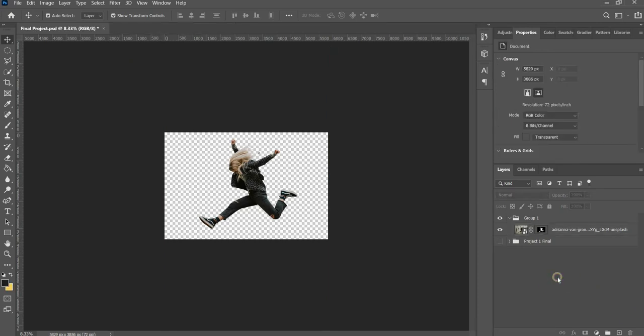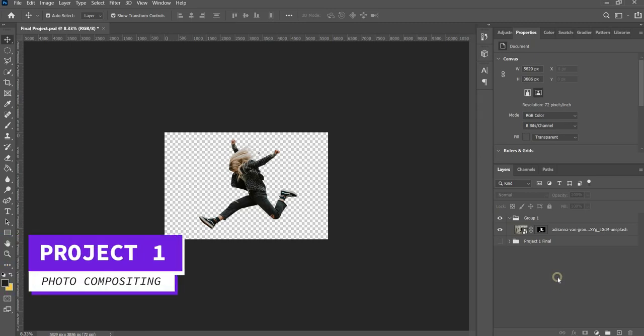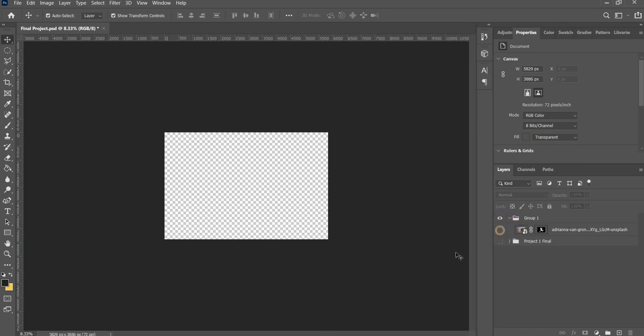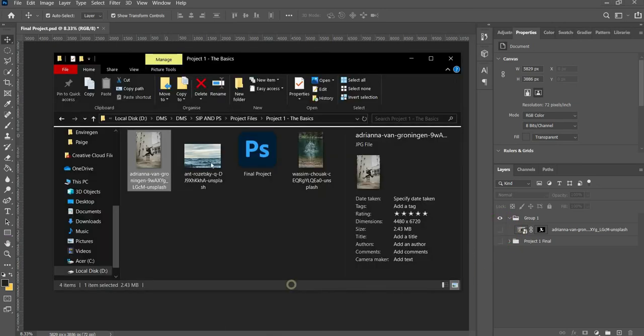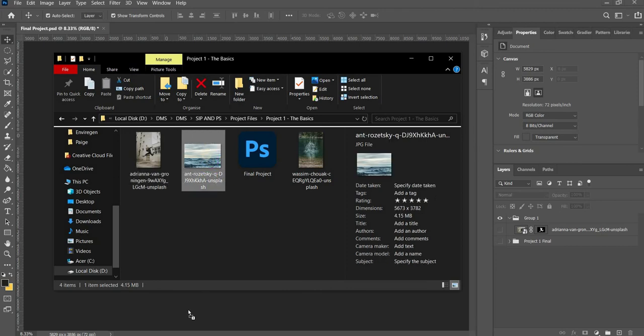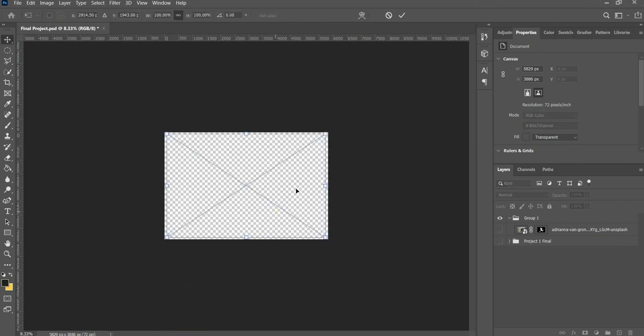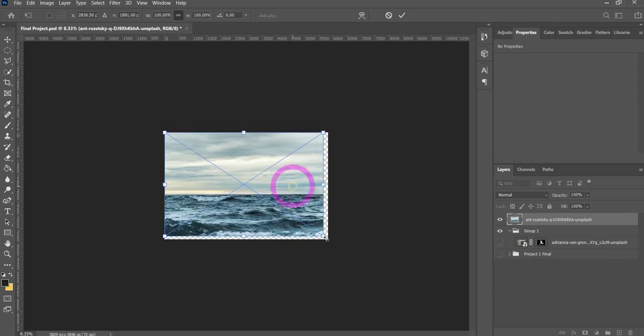Okay, so we're going to jump in to project 1. Now, we've already done like step 3 of that one, so we're just going to pretend that didn't happen. First thing we're going to do is we're going to place our background. So again, we are going to drag in this image. We are going to resize it.